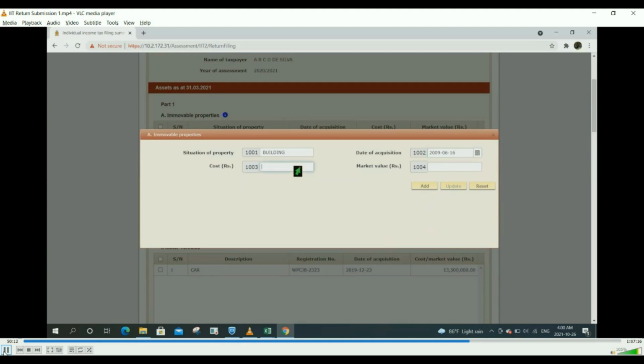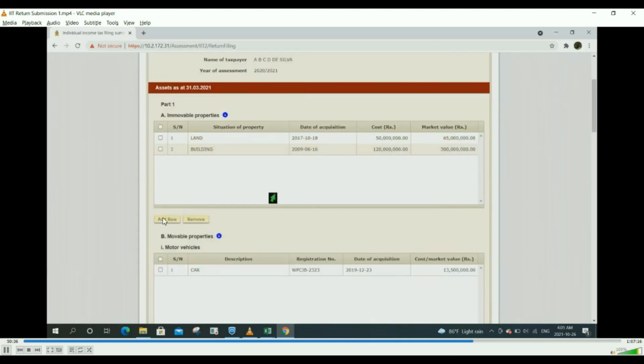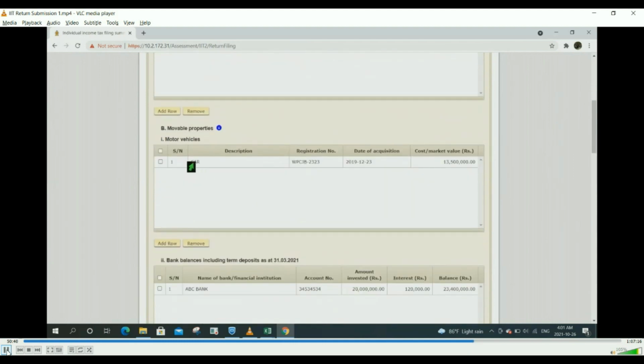After opening the pop-up box, you have to enter the data. Here you have to enter the situation of property, date of acquisition, cost, and the market value. Likewise, different data will be requested under the different types of tables. You have to enter those data and click on the add button. Once you click that button, data will move to the particular respective table.